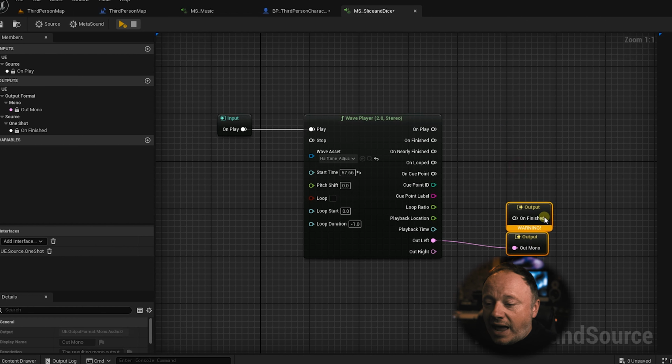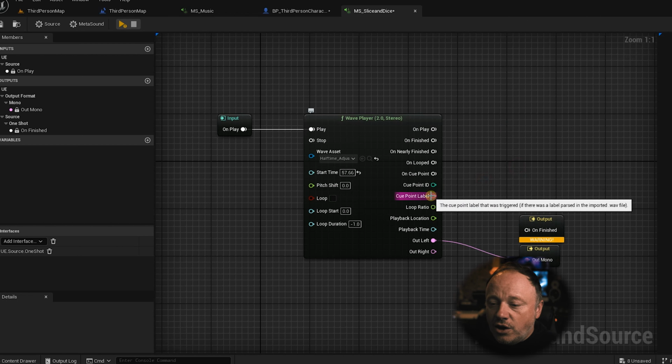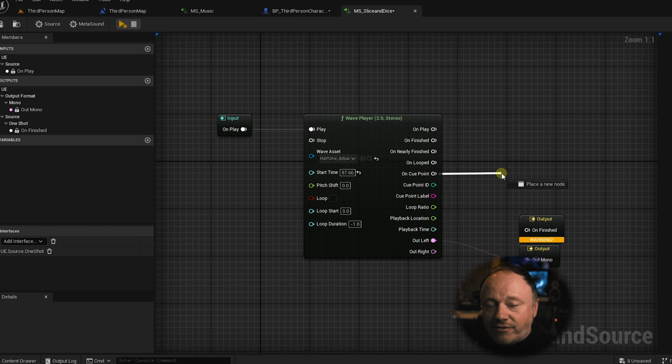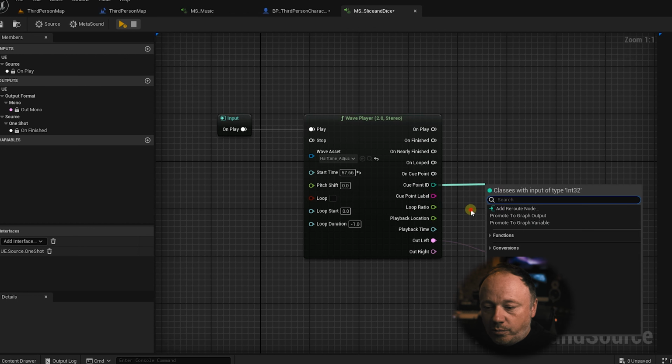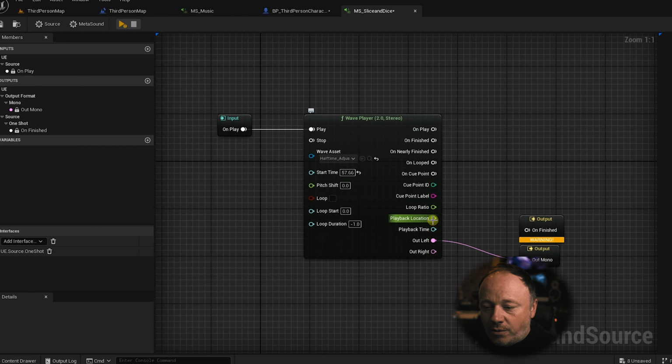In my song, I have cue points, and those cue points are going to trigger every time the file gets to a cue point. It's going to tell me the name of the cue point, and more importantly, it's going to tell me the playback time, which is the absolute playback time of the wave. And then I want to read these results. So how do I do this? Well, here, check this out.